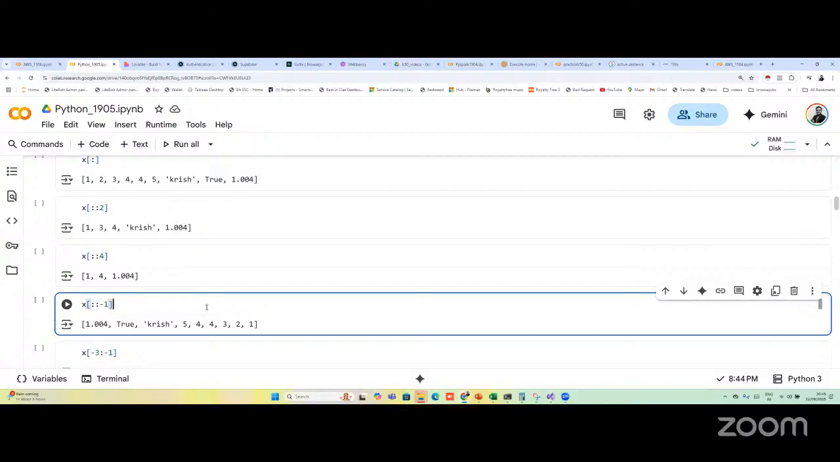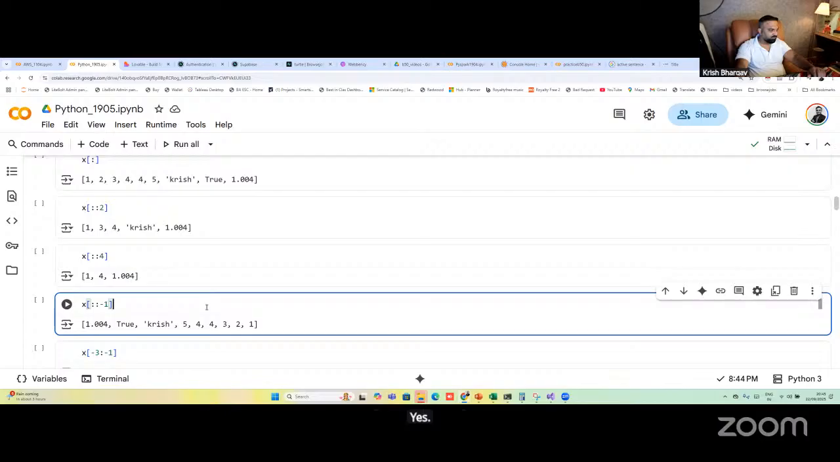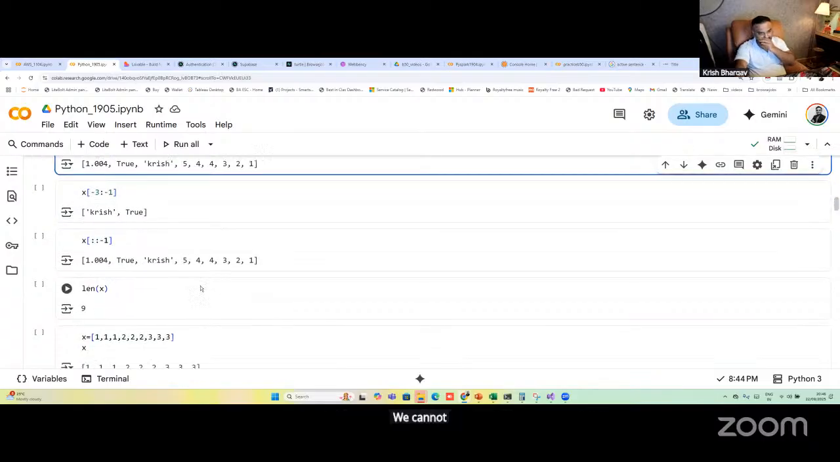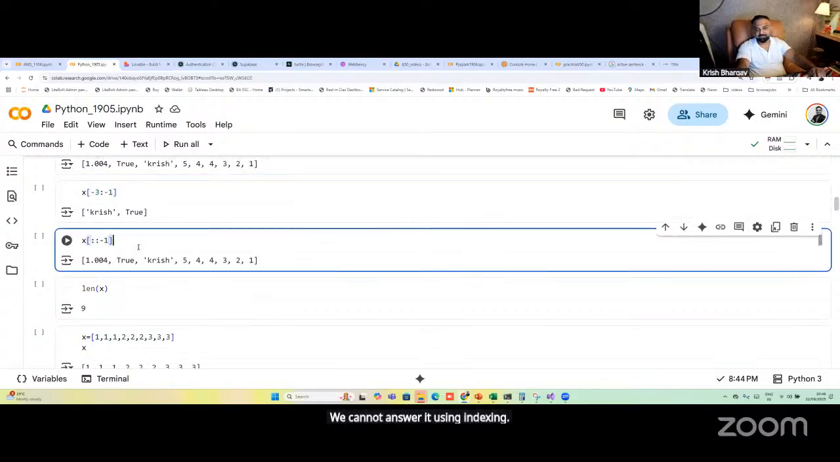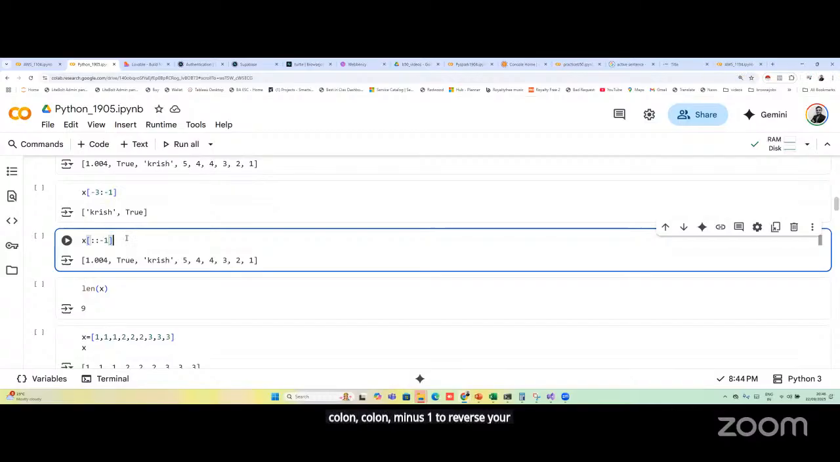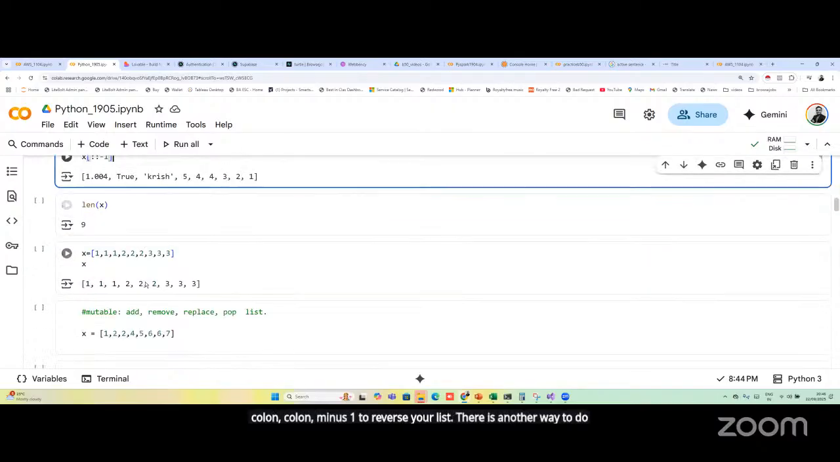Yes. Now, this is an interview question, but you cannot answer it like this. I'll show you how to answer it. We cannot answer it using indexing. They'll ask you, can you reverse a list? But you cannot use colon, colon minus 1 to reverse your list. There is another way to do it, which I'll show you.